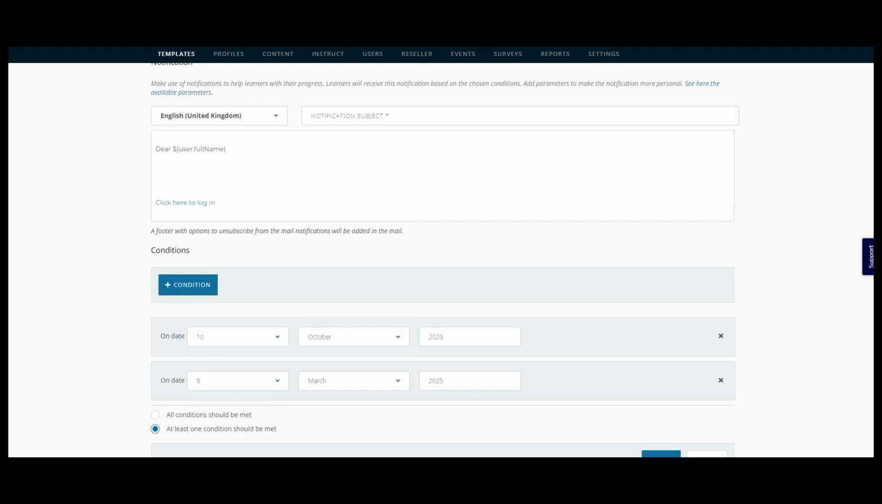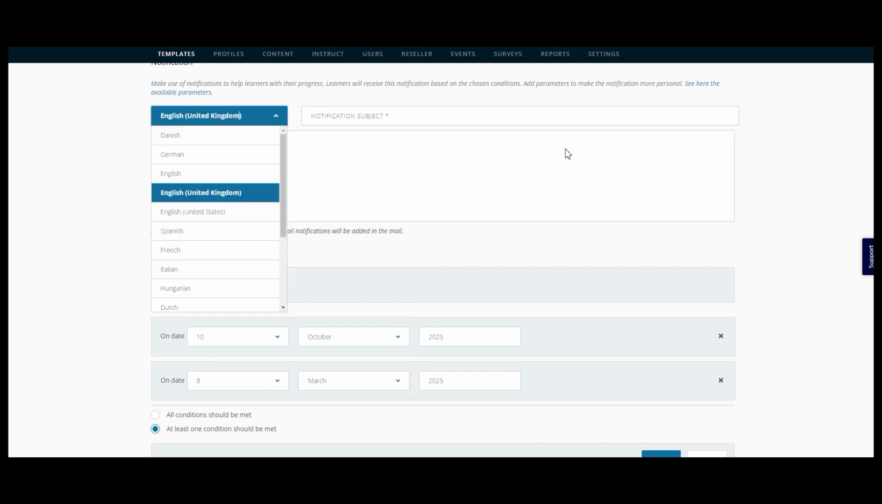Step 3. Choosing the language. You can set notifications in multiple languages. Learners will receive them in the language their account is set to. If the notification isn't available in their language, it'll be sent in the available language.